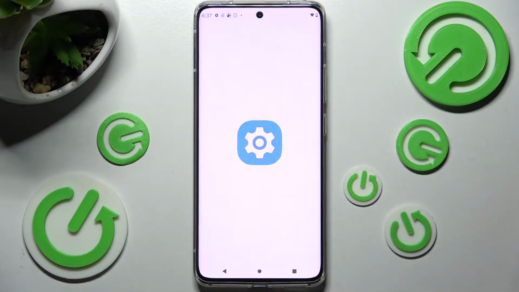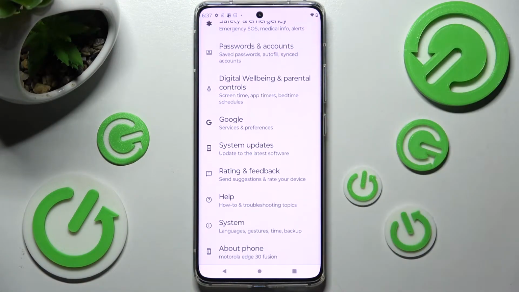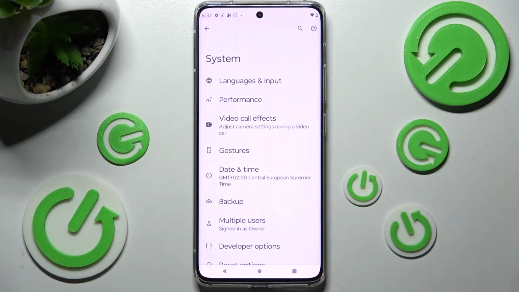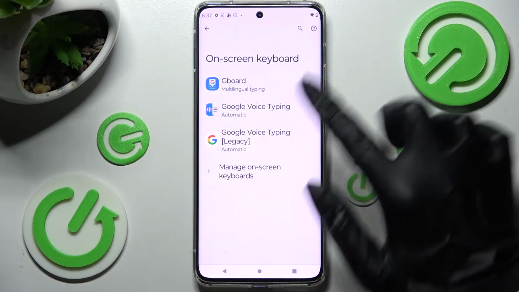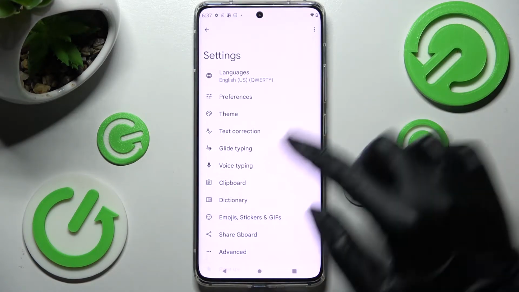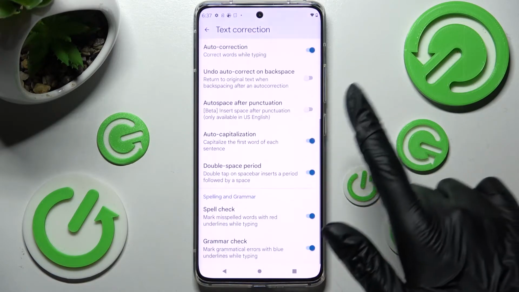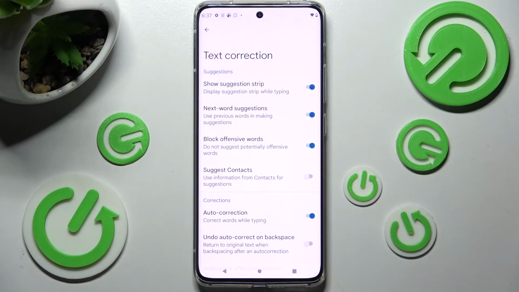Firstly, click on Settings. Now scroll all the way down and tap on System. Then you need to click on Languages and Input, On-Screen Keyboard, and Keyboard. After that, tap on Text Correction, and as you can see, all typing features are located here.